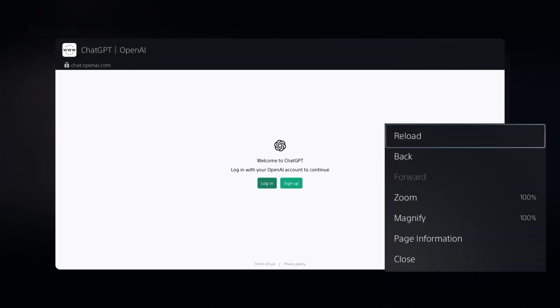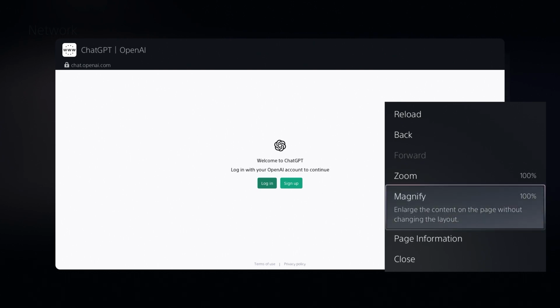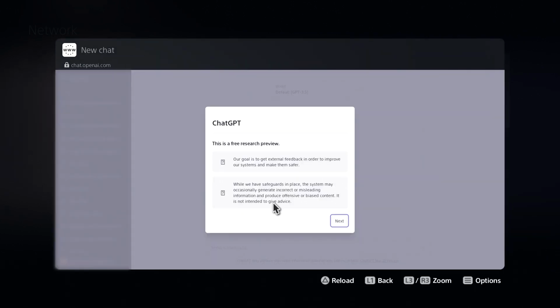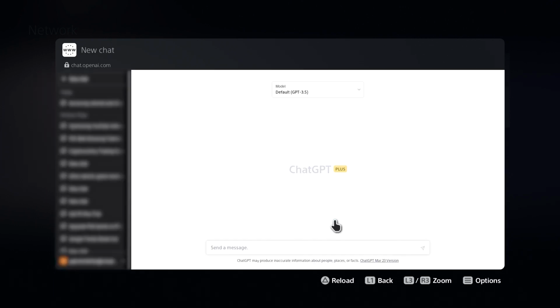Now if you guys have an account with OpenAI, you can just log in and get into your account. And let me also tell you guys that it's incredible how smooth ChatGPT works even on the PS5, and it's also incredibly easy because with your PS5 controller you don't even need to type. You can literally use voice dictation and enter commands without even having to type, and I'm gonna show you guys how in just a second.